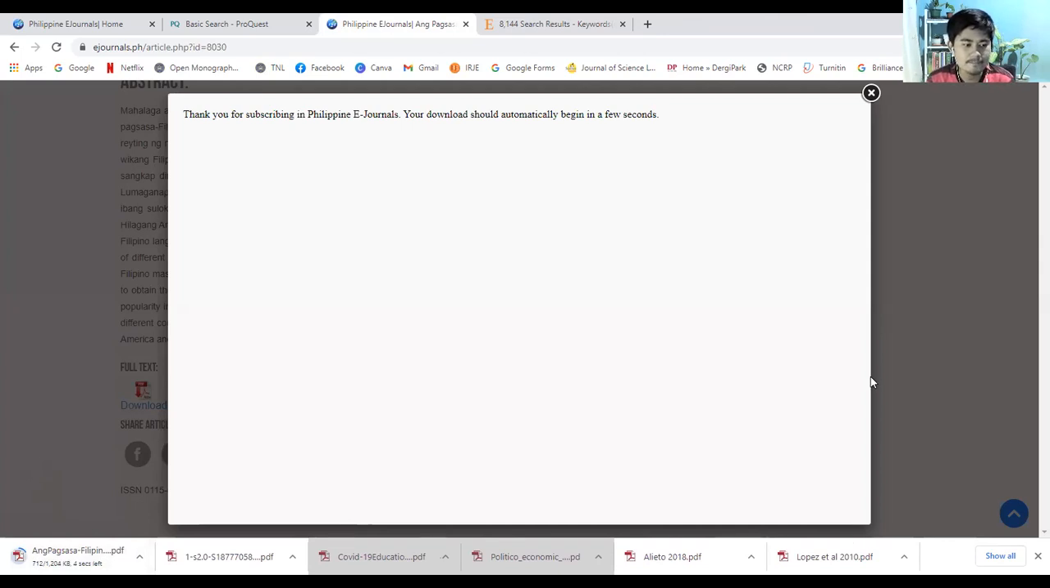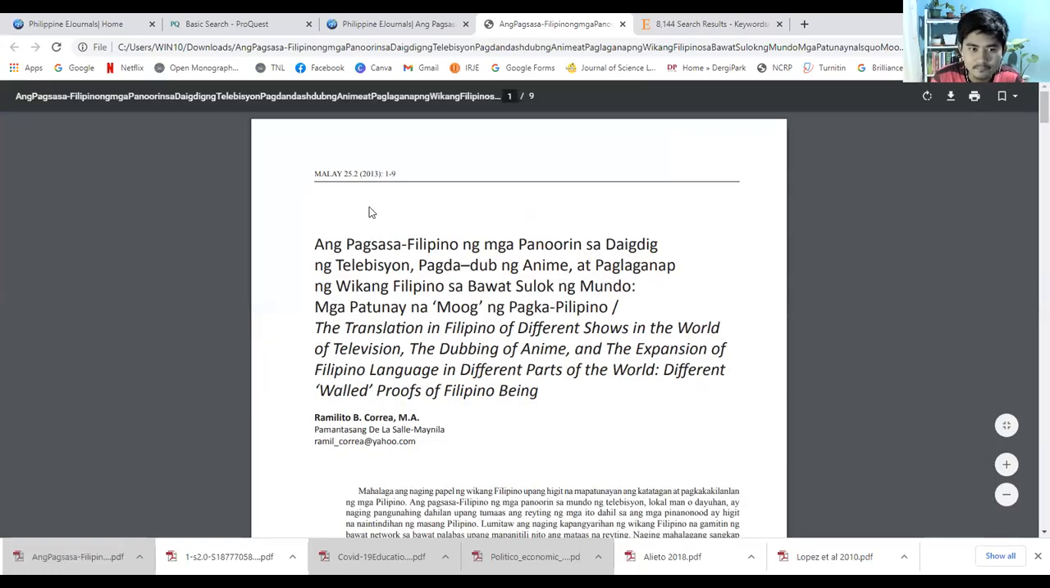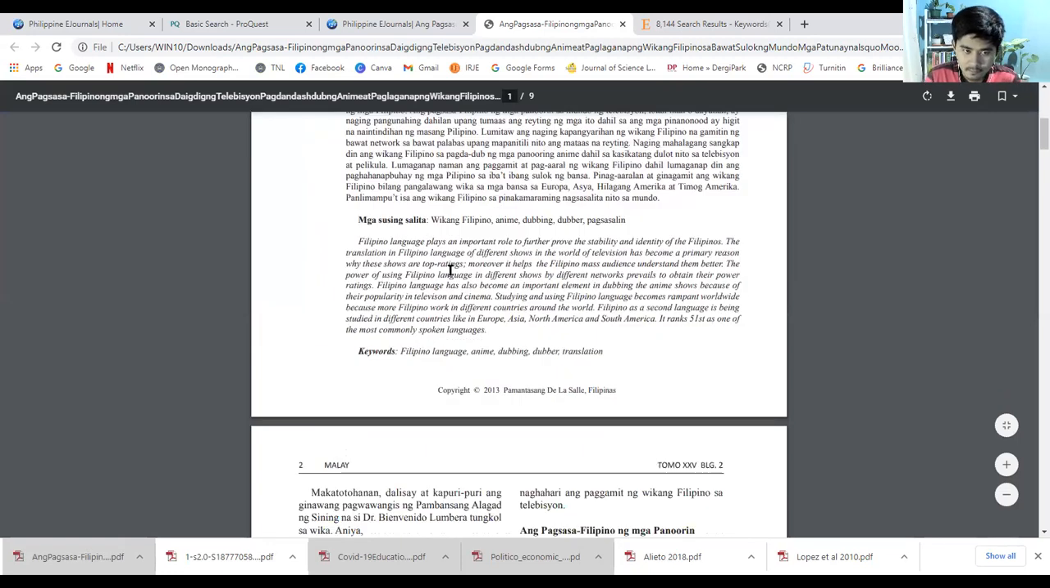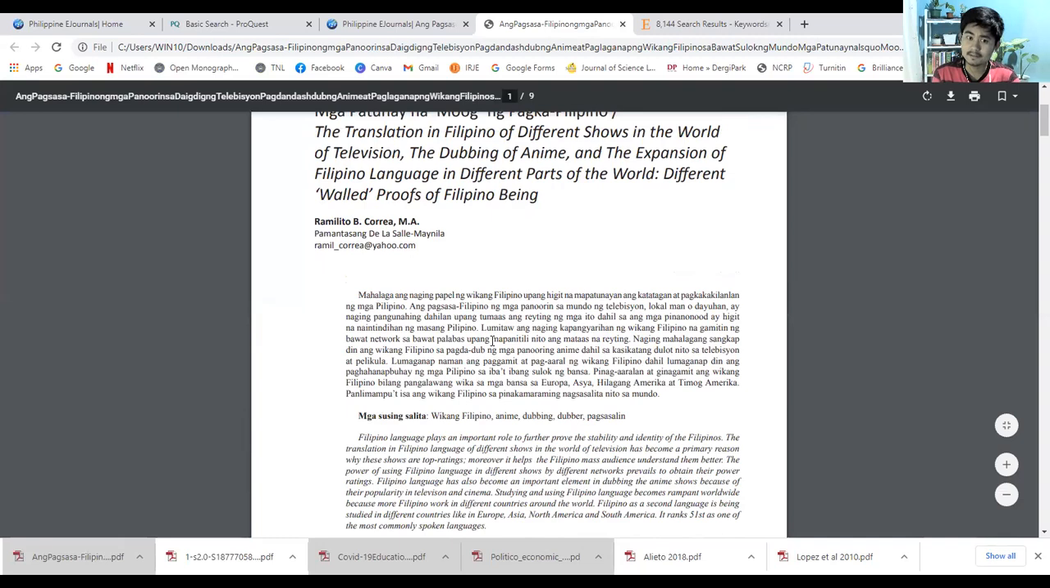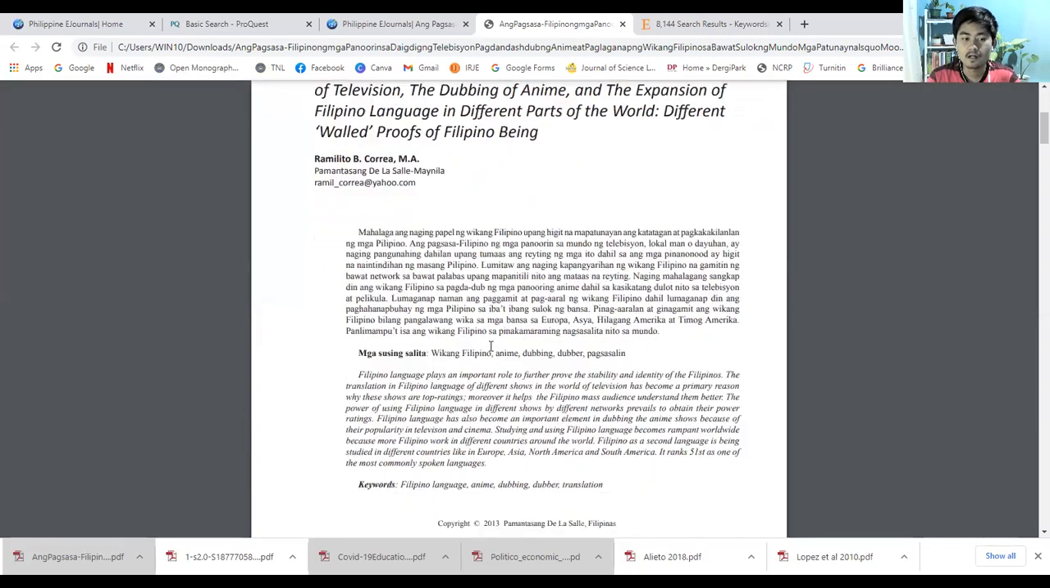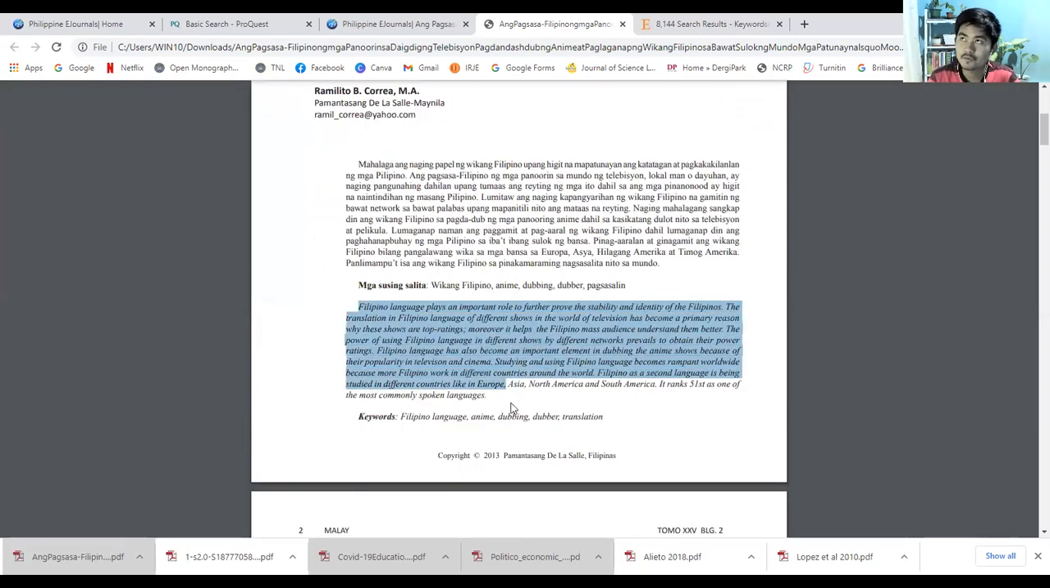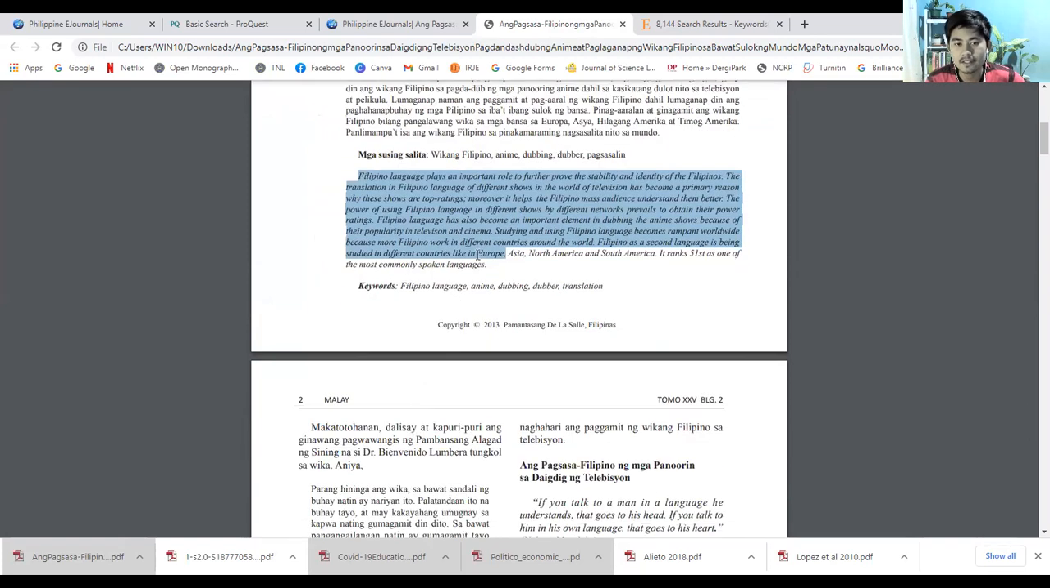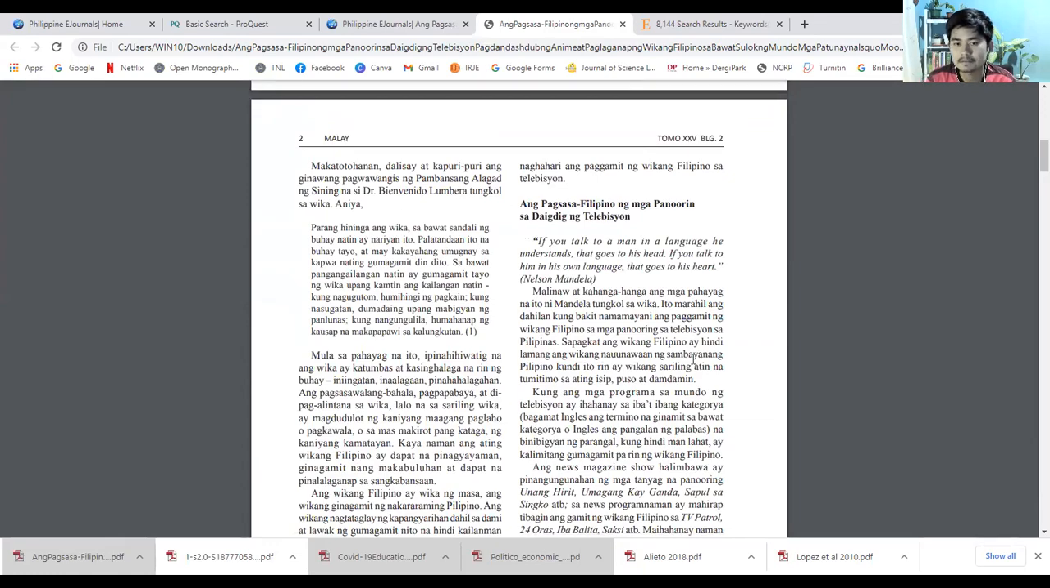So, this is actually a repository of Philippine journals which you can use in your literature review. So, let's see the article. Ayan na siya. It was published in Malay in 2013. Usually in related literature in Filipino, they have an English translation of the abstract for those who would like to cite them in an international journal. For international authors who would like to cite the paper, they can refer to the abstract. Ayan. But this is written in Filipino.